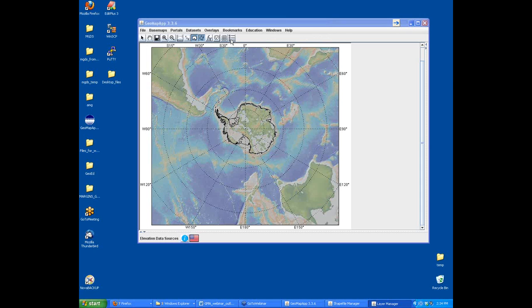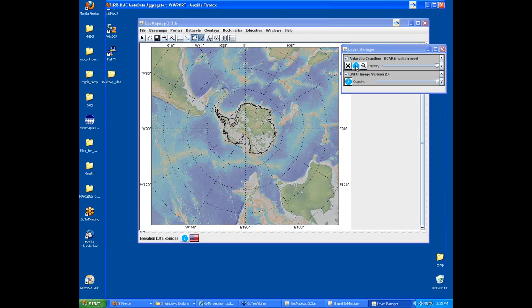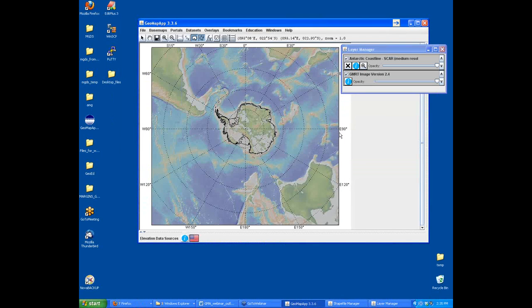Now in the layer manager window, which appeared, we see that there's an information symbol in the middle. Clicking this symbol should bring up information about that particular data set. And that is true for just about all of the built-in data sets. We provide the hyperlinks that take the user to the original source. Okay. So that's loading the coastline.